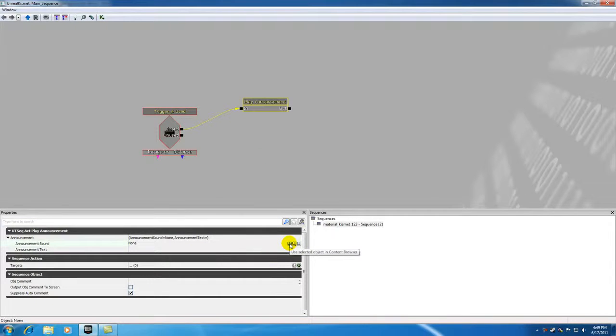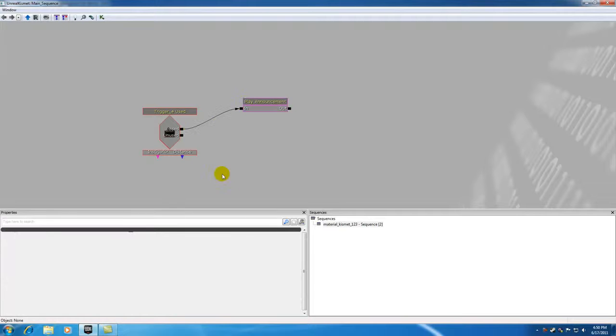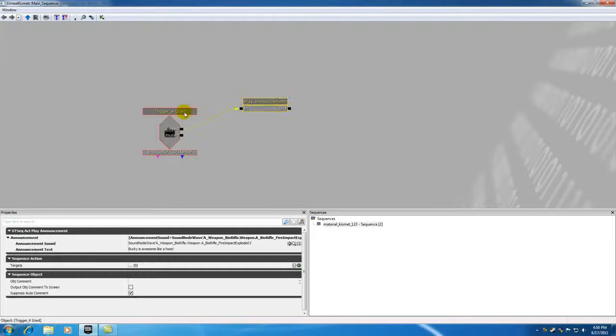So go ahead and hit this green button, and it's going to use your currently selected sound, which kind of sounds like this. That was actually a pretty good example. So now the announcement text is, what text do you want to have appear on the screen? And we'll just write, Bucky is awesome like a hoss. And now, with that all programmed in, we're good to go.